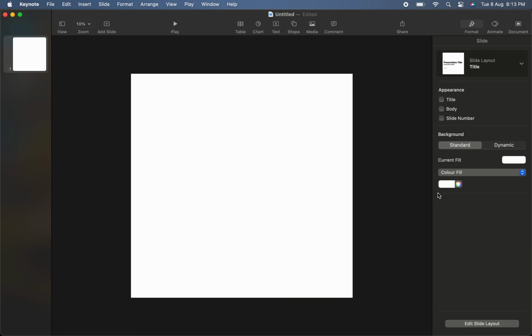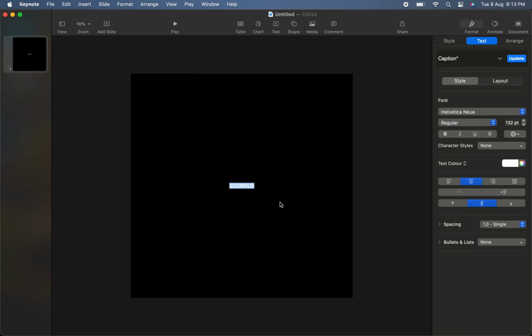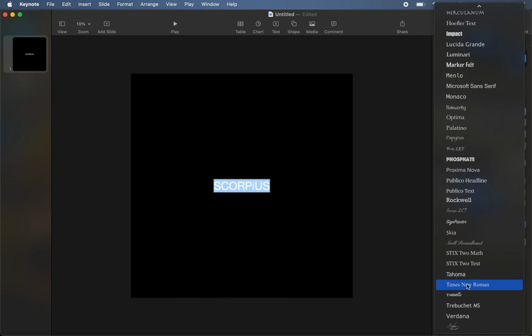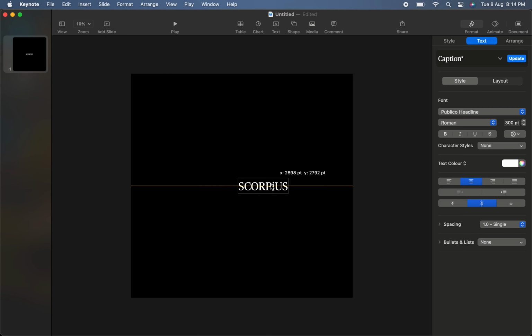I'm going to change the background to black because I love this texture. Then I'm going to select the text and go for white. I'm going to change the size to 300. Then I'm going to change the font also. I like this headline very much, so it will look somewhat like this.